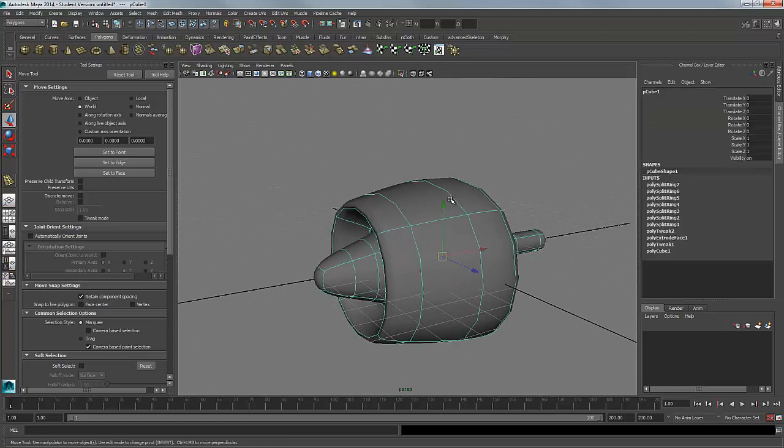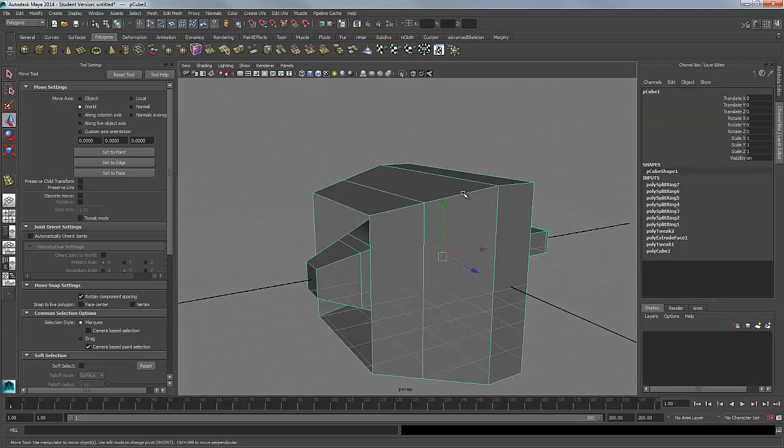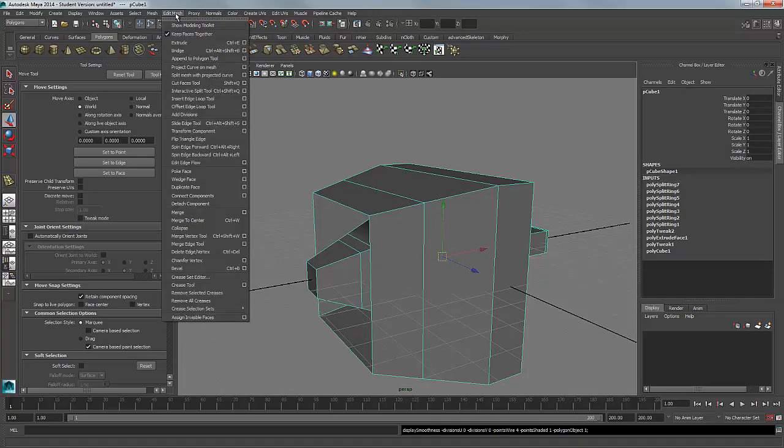So that's 1, 2, and 3 on the keyboard. And that is the Insert Edge Loop tool, which is under Edit Mesh, Insert Edge Loop.